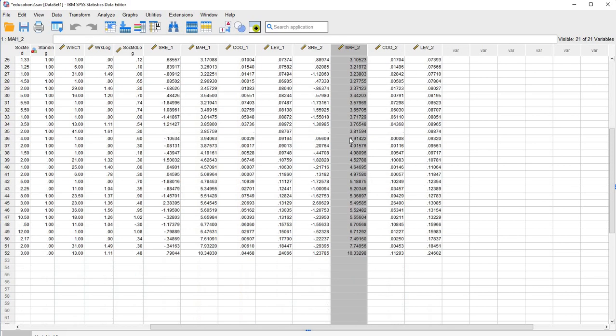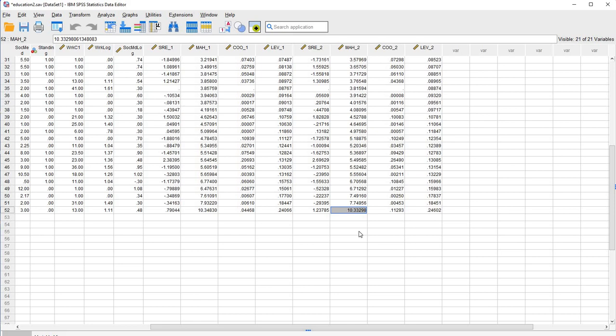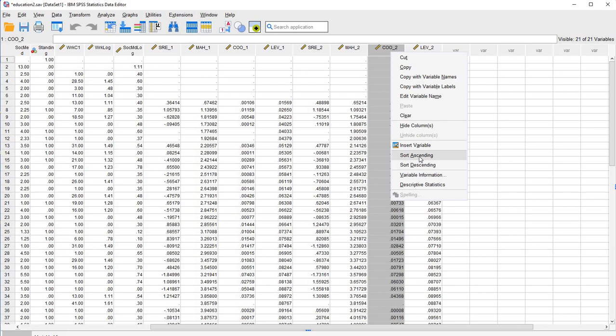Same thing for Mahalanobis. If I sort it, the highest value is 10.33. Remember that cutoff was like 14.92 or something like that. And so that's well within that cutoff. So nothing of concern with Mahalanobis.